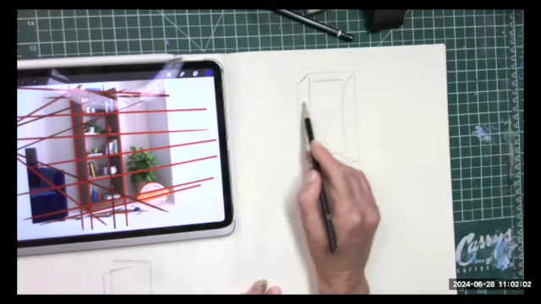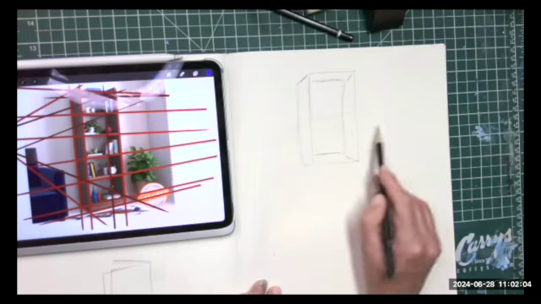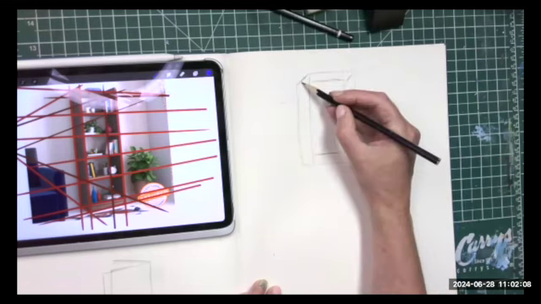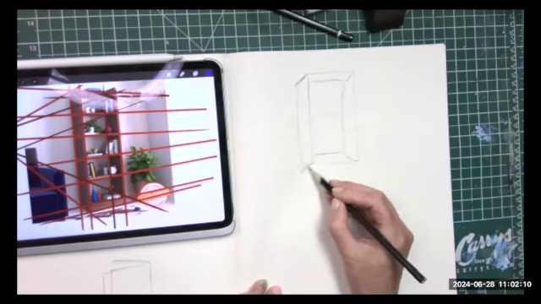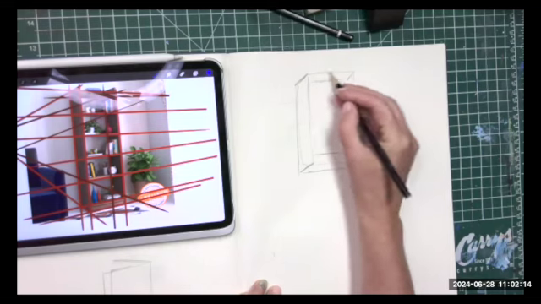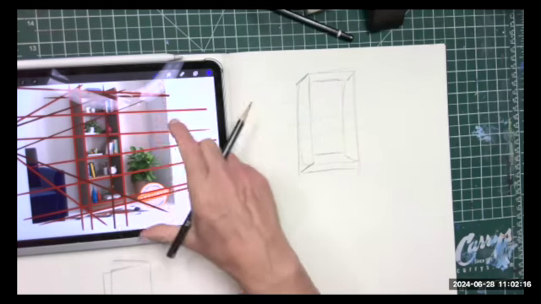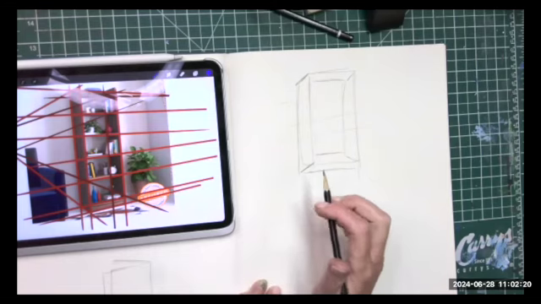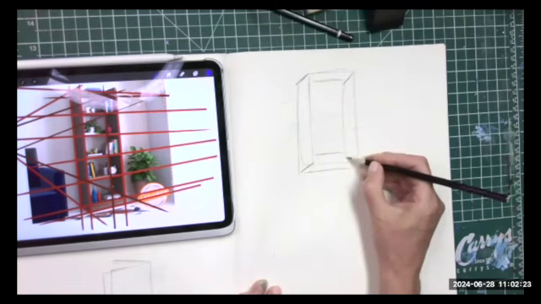And then we're going to be putting in our vanishing points. But the angles are different, because a normal cube would be kind of like that. But this cube, we've got the vanishing points to consider as well. So then we've got to consider the vanishing points inside the cube.